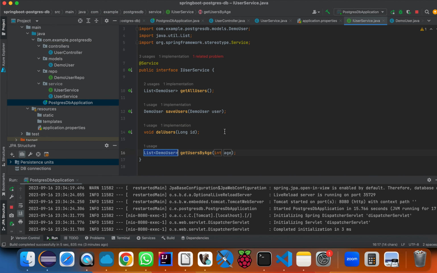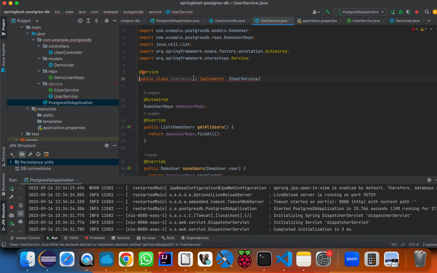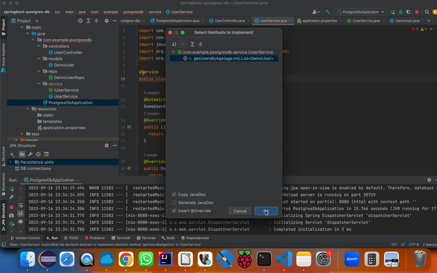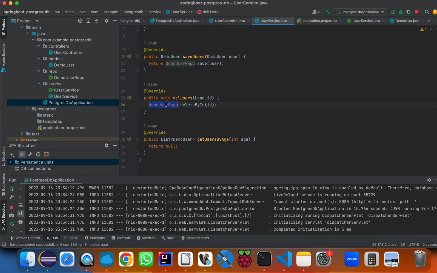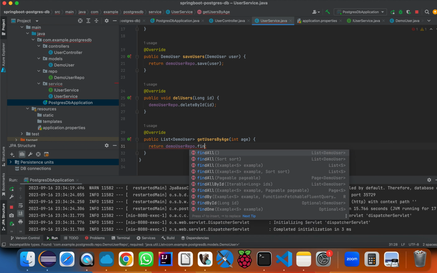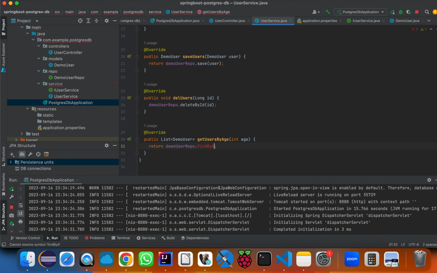Let's create the method. Add the unimplemented method. Here I am telling you how we are going to use the JPA inbuilt property. So dot findByAge. This is a very good feature from JPA. I will show you how we can form the native query, like we can replace the native query. It's straightforward, right? Let's create this method first.